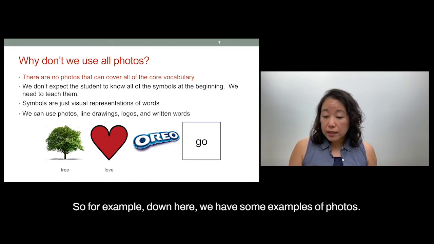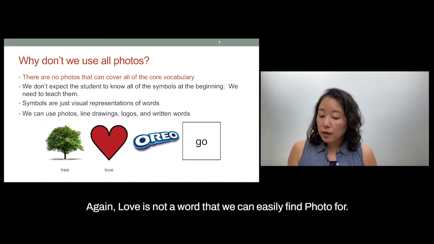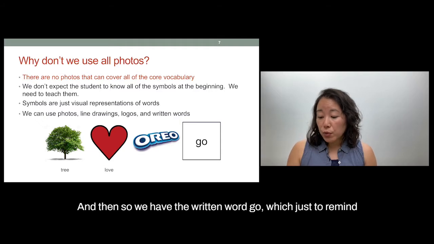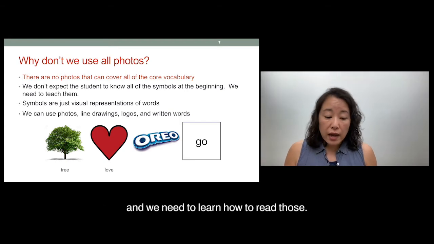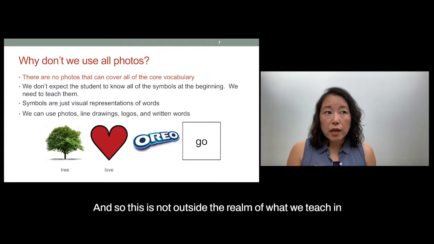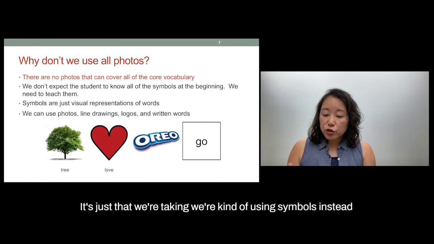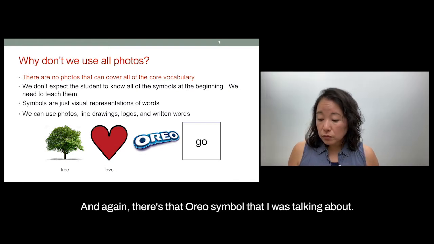So for example, down here, we have some examples of photos. So we have a tree, which is very, very well represented by a photo of a tree. Again, love is not a word that we can easily find a photo for. And then we have the written word go, which, just to remind you, written words are also symbols and they're abstract, and we need to learn how to read those. And so this is not outside the realm of what we teach in school anyways. It's just that we're using symbols instead of written words because they're easier to recognize. And again, there's that Oreo symbol that I was talking about.